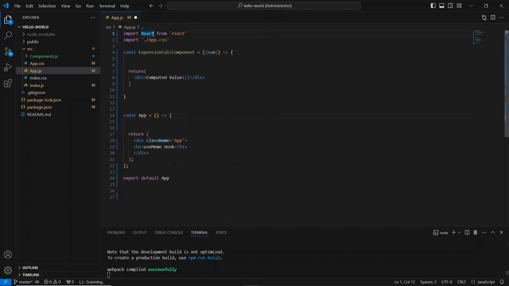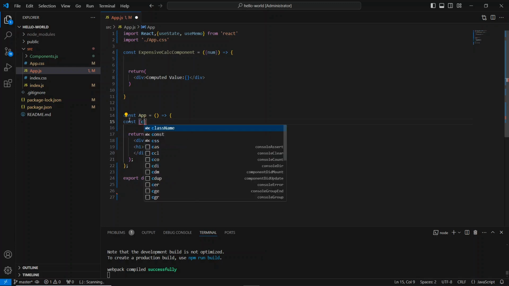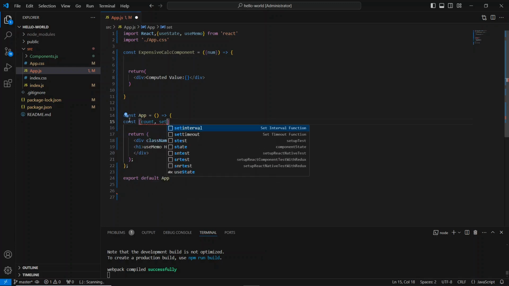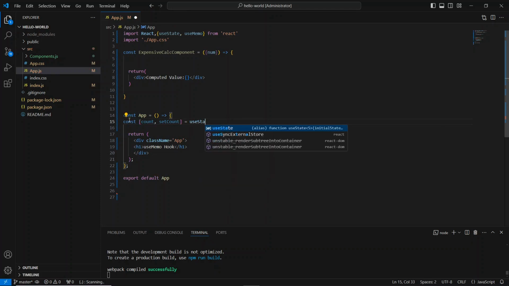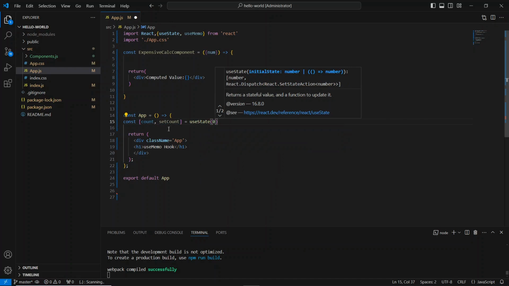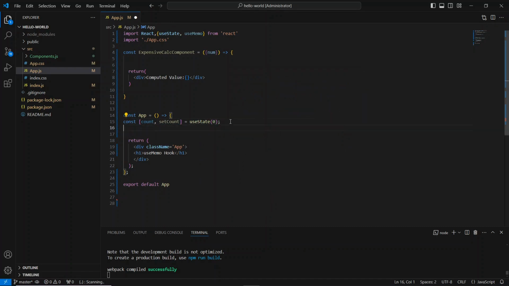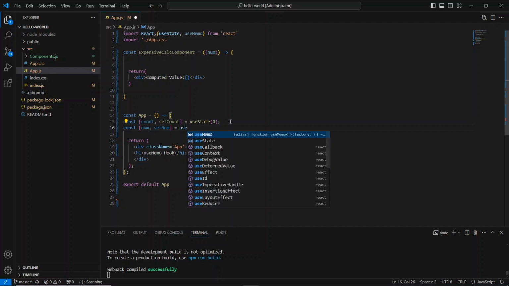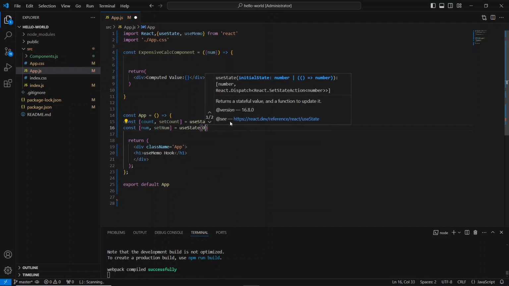So for that we need to import two hooks, that is useState and our useMemo hook. Here I'm going to define two states. One is count, useState, and the initial value would be 0. The next one is number. Let's take it as num, useState, and the initial value would be 0.